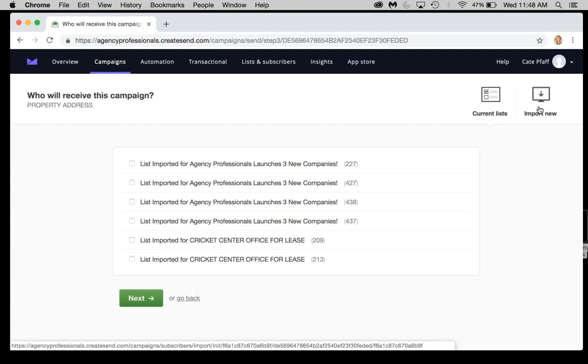Now, we made this list and we're constantly updating it, but it's hard to keep up with all the changes that happen in the industry. A lot of times you'll see brokers, for example, switch companies, and they then create or get new email addresses. So expect some bounce backs when sending this out. Once you've selected your list, hit next.